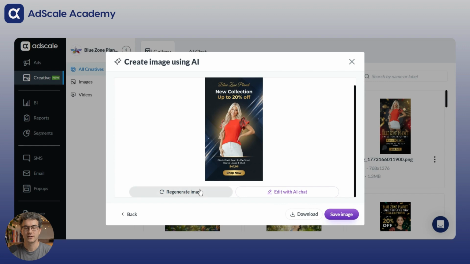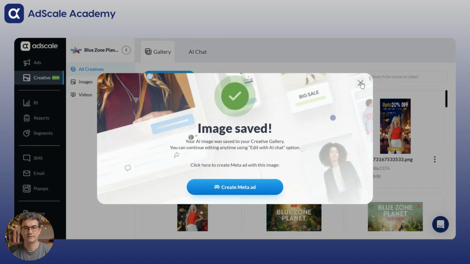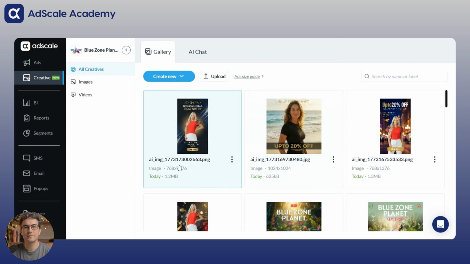If you want a different look, you can just click Regenerate Image. Or you can use the chat feature to give a specific prompt for the exact result you're looking for. When you're happy with the creative, simply click Save Image and it's stored in your gallery. That's it! You now have a professional AI-generated ad image ready to use in your campaigns.